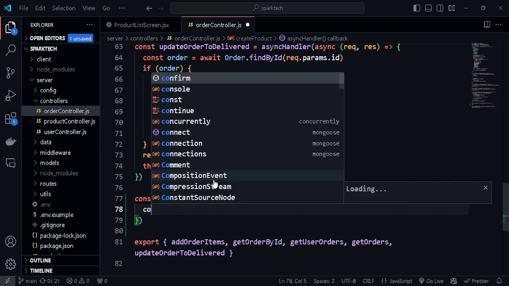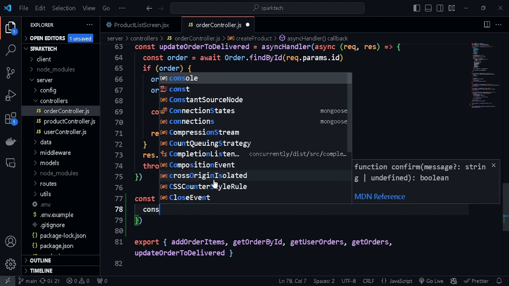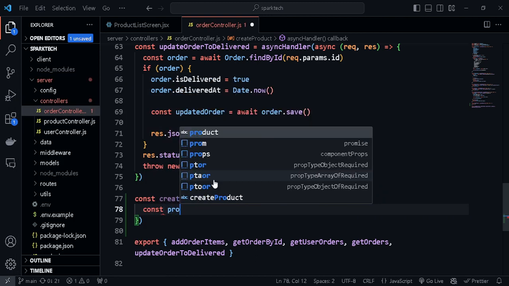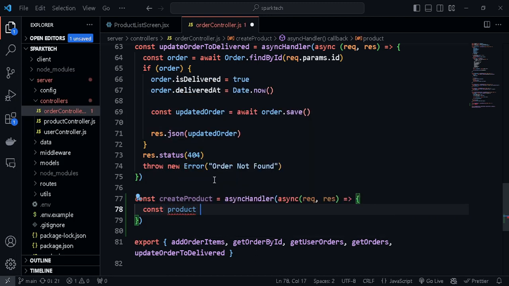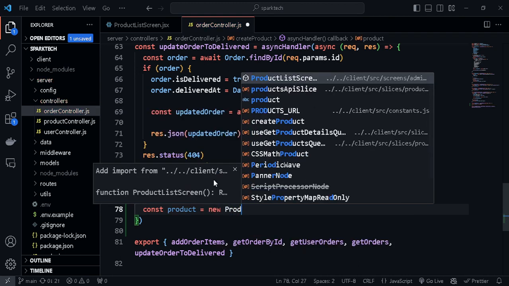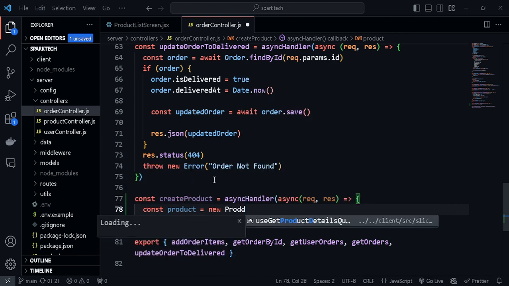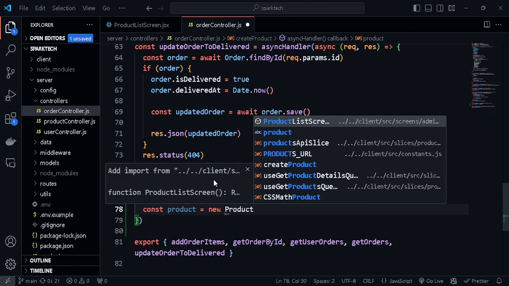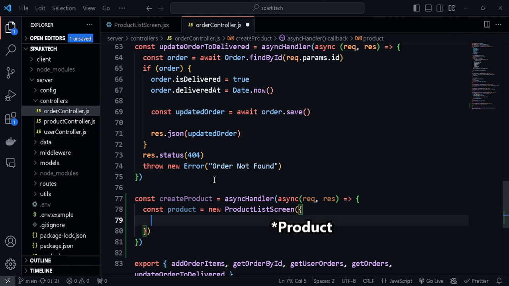So we have created a sample product. I'm going to call this product and set it equal to new Product, which is coming from the product model. Within that we are going to pass in a few values based on the model that we created. The first thing is the name of the product, so let's call it sample name. Later we are going to edit this as well, so it doesn't matter whatever you type here.